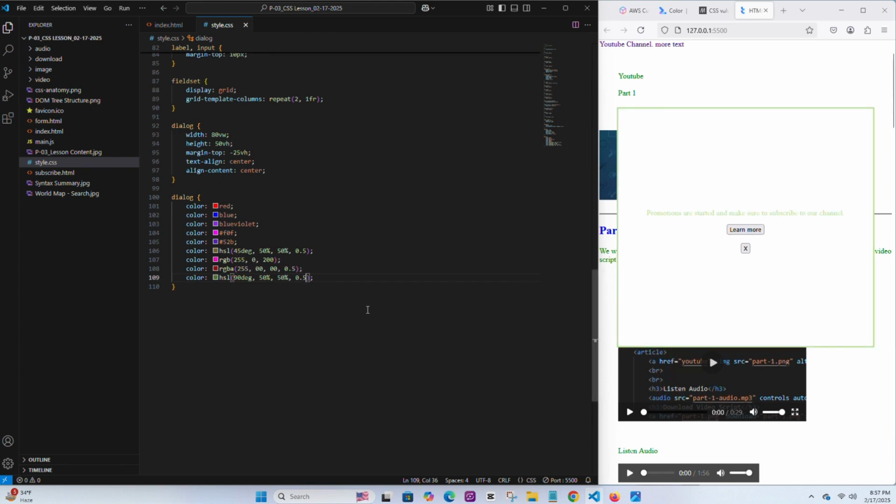If I say alpha value, it's the same thing as in RGB. If I say 0, it will be completely removed because the transparency is 0. So if I save it, now you're going to see nothing. That's how we apply alpha in our color.